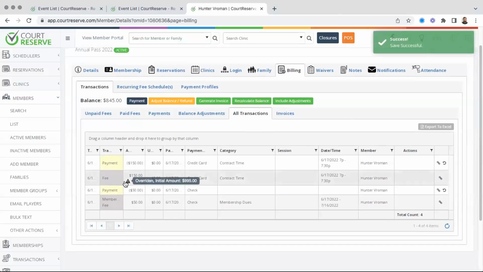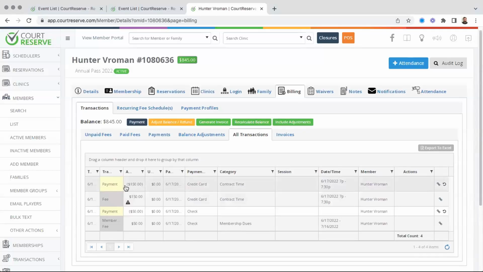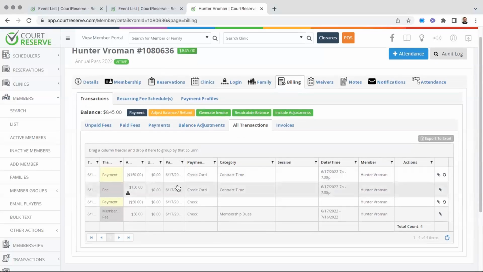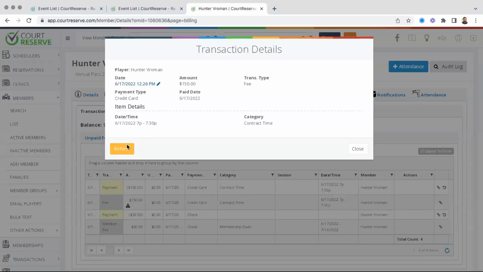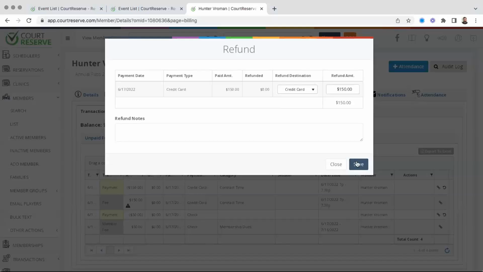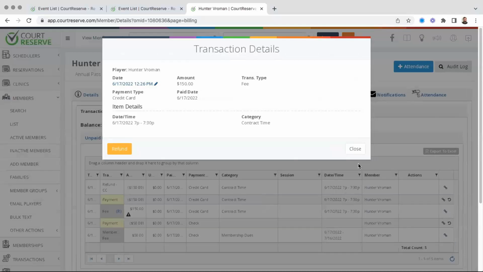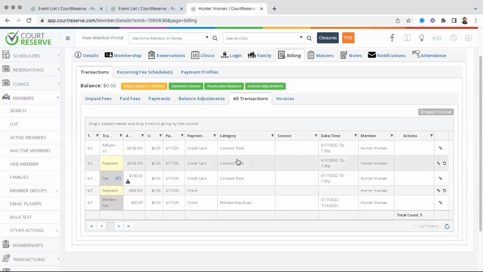If I click on save, I'll now see I've overridden the fee amount, and now you'll notice the pay and void buttons have gone away because this fee is now fully marked as paid. If I want to refund that additional $150 back to the credit card, now it's just a normal refund process for me as well. So I can click on the fee date right here, click on refund, select my refund destination, and hit save. And now I've completely waived and refunded that initial fee that I wasn't able to hit void on.